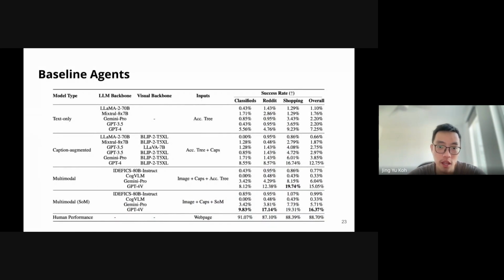If we look at various models, there are text-based models, as I mentioned earlier. If you look at GPT-4 with the accessibility tree input, which is kind of like simplified HTML, it gets quite a bad success rate on this task, about 7%. If you augment the HTML with image captioning models, for example, you take BLIP-2 and caption every image on the site, augment the accessibility tree with that, and feed this augmented representation into GPT-4, it gets slightly better, about 12.75%.